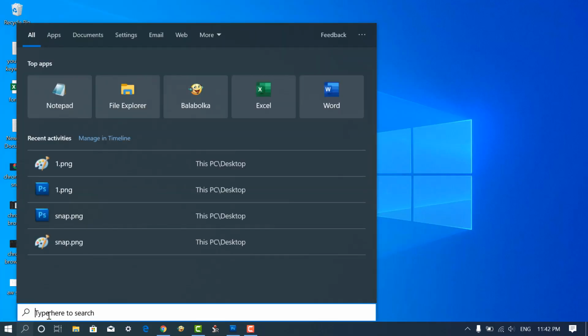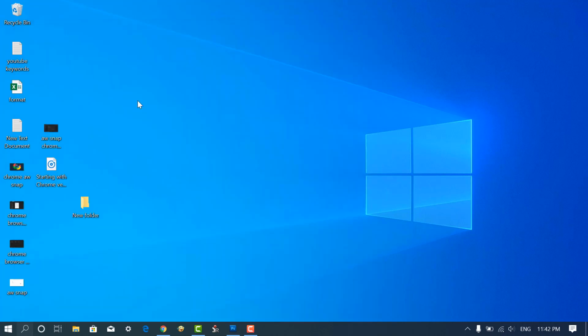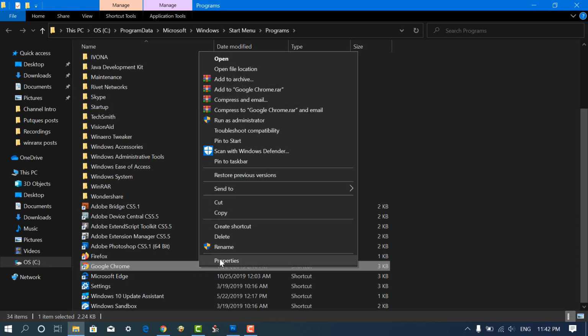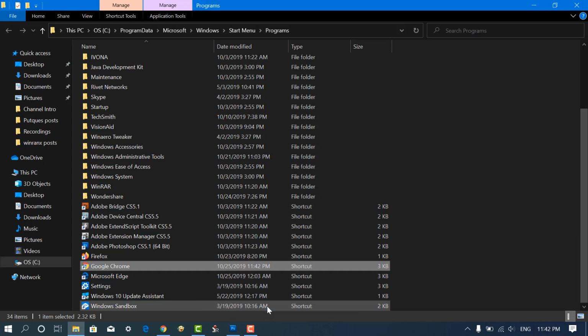Solution 1. Search Google Chrome, right-click, and select Open File Location. Here, search for the Google Chrome shortcut and select Properties. In the Properties window, head over to the Target section and copy-paste the following command. I have added the command in the description. After that, click Apply and then OK. Relaunch the browser and check if this fixes the issue.